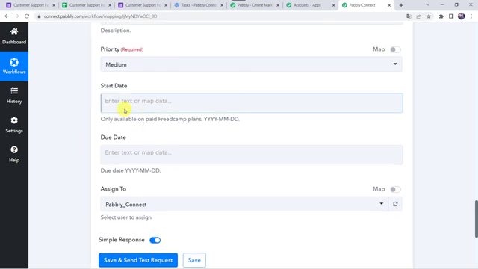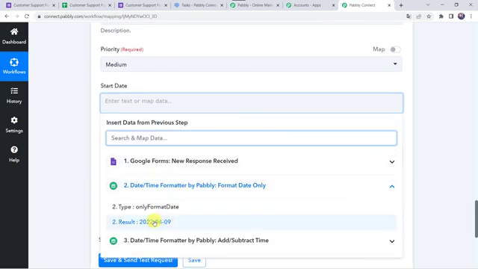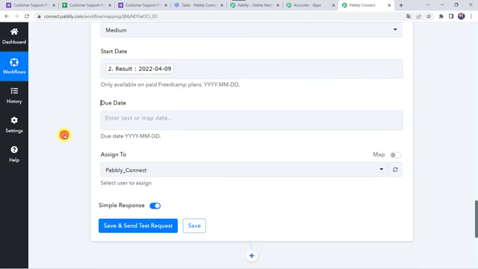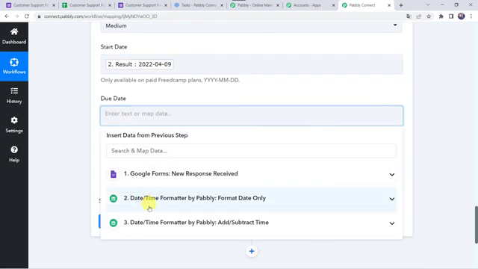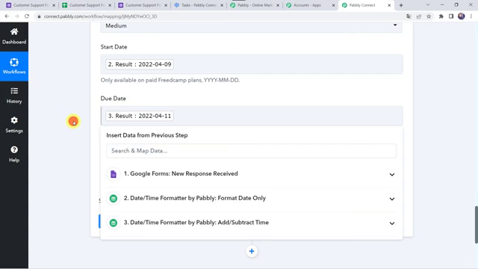Now here we have to give the start date. So we have got the start date from format date. We have formatted the date. Let us map the start date. And here we have to map the due date. So we have got the due date from add and subtract time. We have added 2 days. So I'll be mapping this 11th of April 2022.